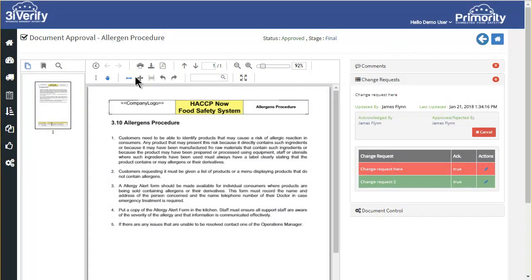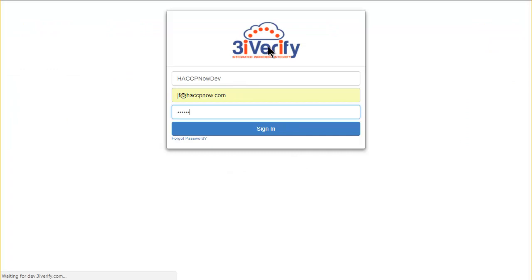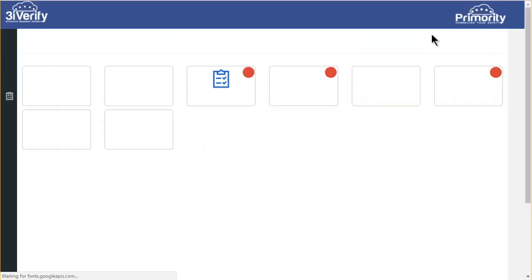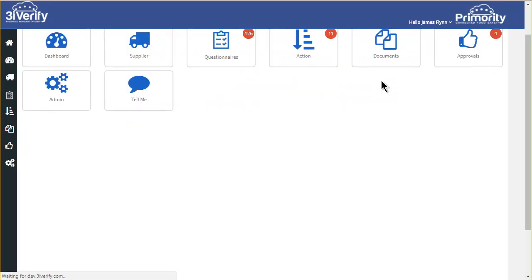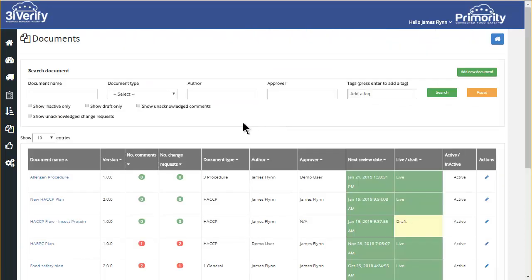and made into an active document in the document register. If I log back in, I will also have received an email telling me that the document has been approved. And if I go to Documents, we can see now that the allergen procedure is here, and there are no outstanding comments or change requests, and it is now a live document.